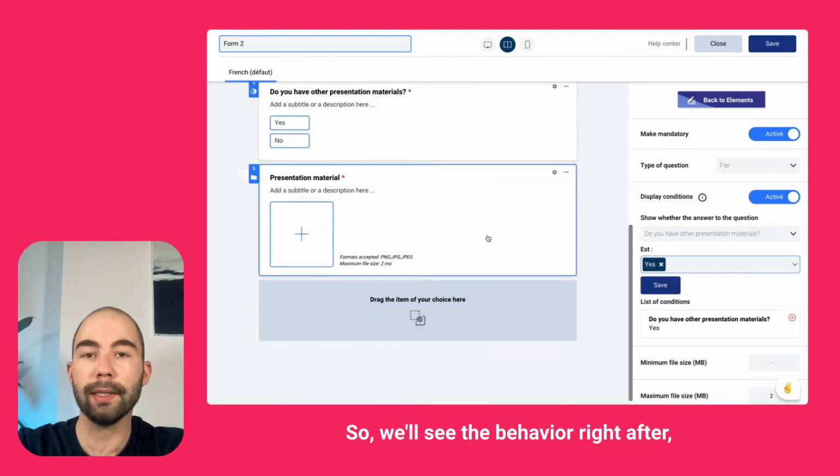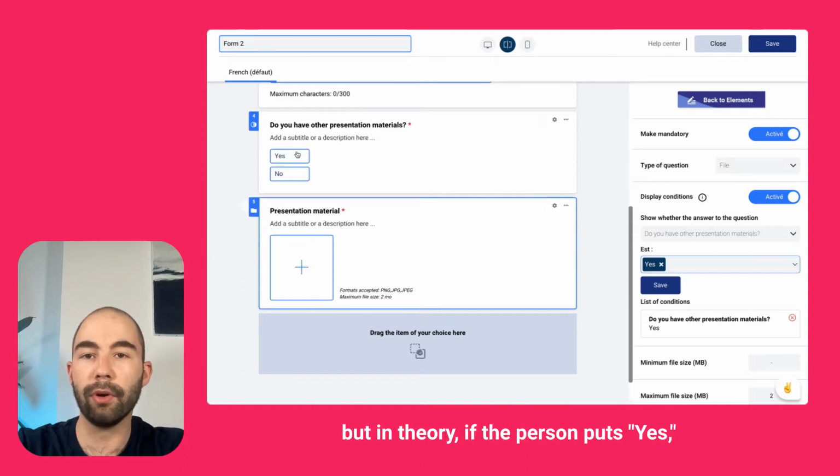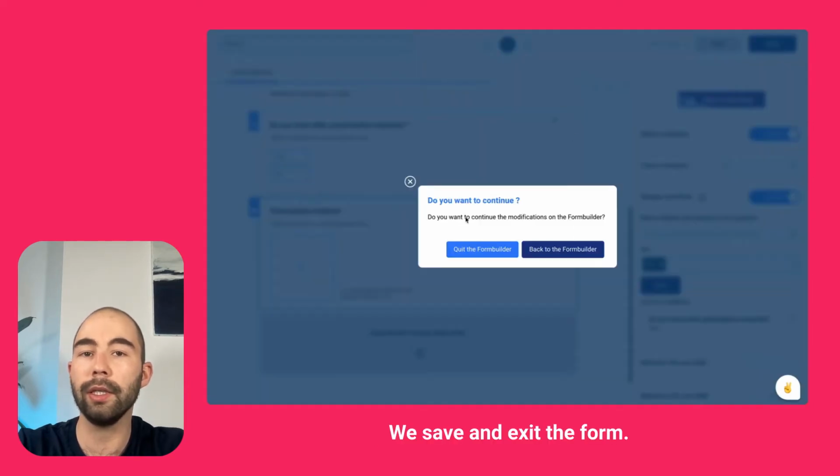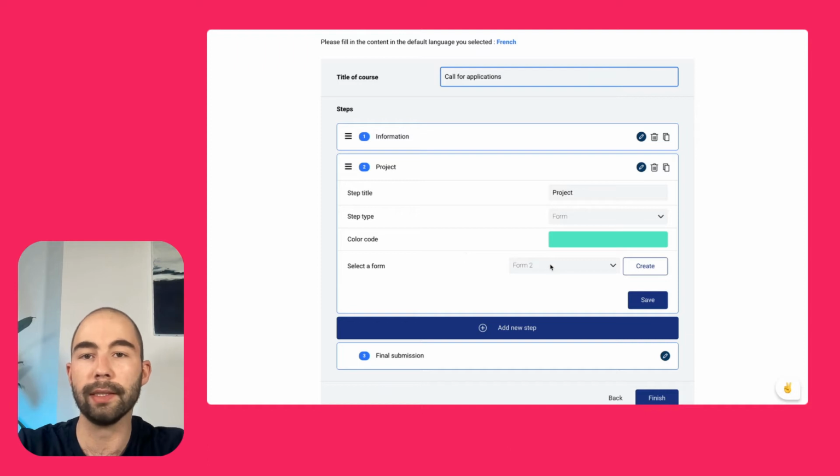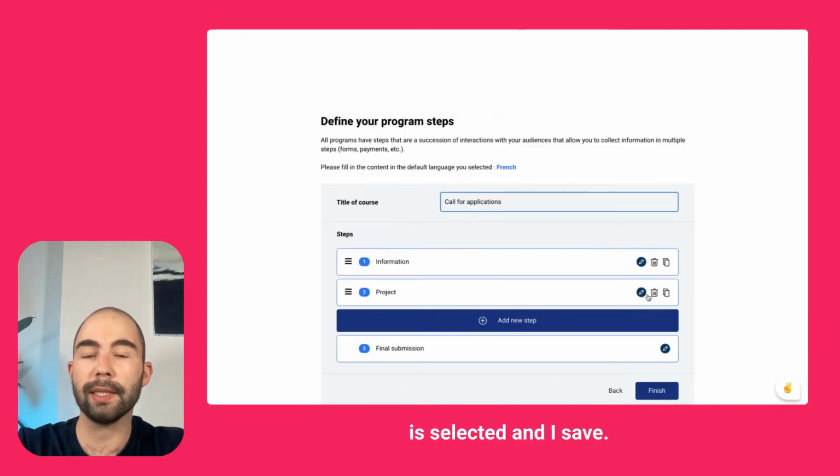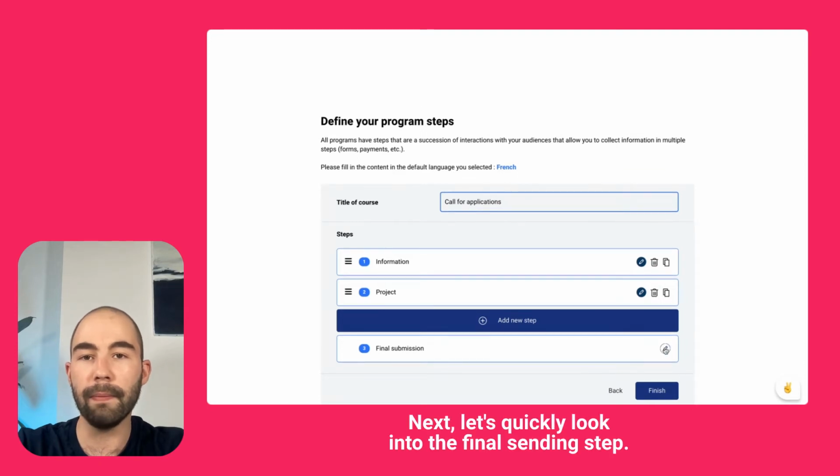So, well, we'll see the behavior right after. But in theory, if the person puts yes, the presentation question is displayed and it's mandatory. We save and exit. I make sure that form 2 is selected and I save.